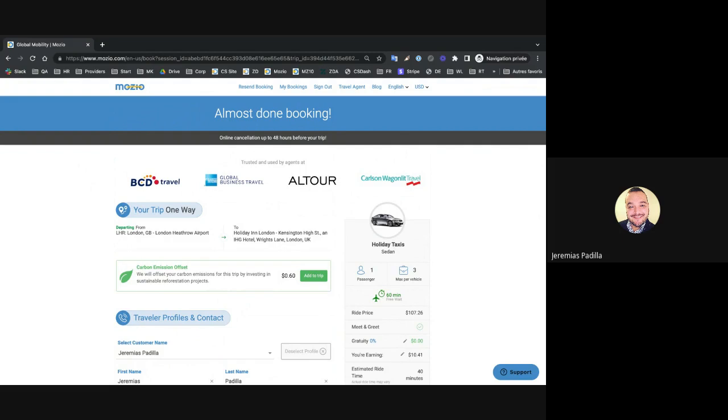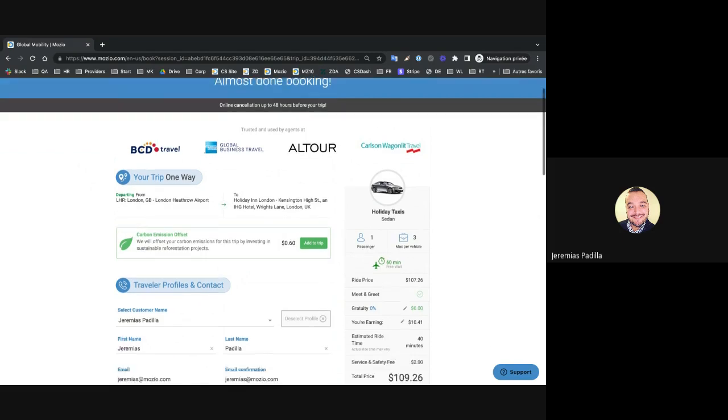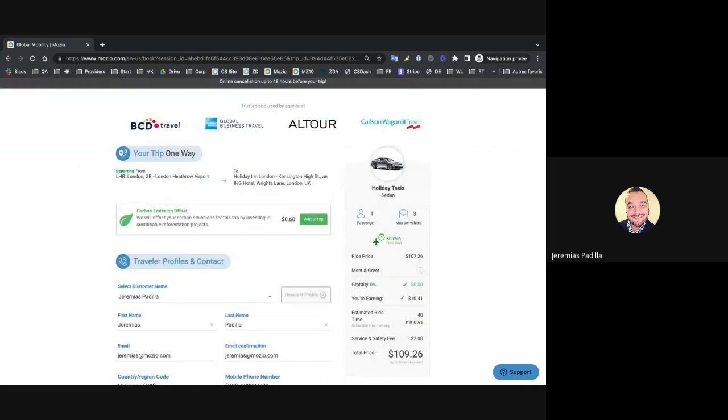This basically means that if you need to make changes to the booking or cancel the reservation, you can do so and get a full refund or implement the changes to your reservation up to 24 hours before the ride. In this case, it's 48 hours, but still, I'll have the ability to cancel and get a refund or make changes to my reservation up to 48 hours before the time of the ride, right?